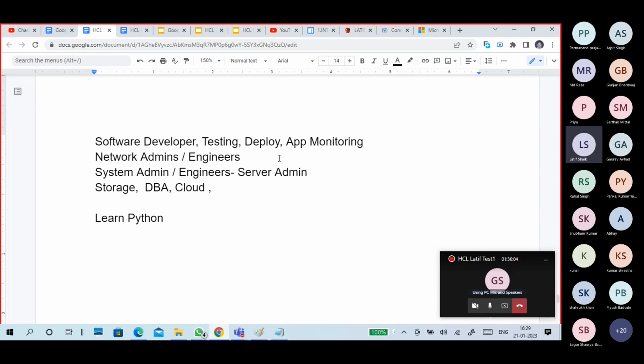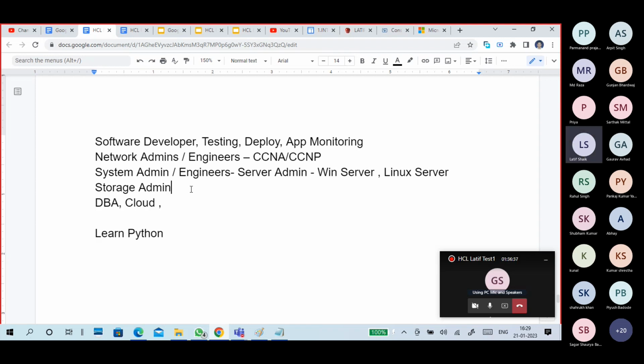Like you learn CCNA, CCNP. Afterwards, that is network engineering type. You learn Windows servers or Linux servers, then system administration, system engineers, Linux administrators, Windows administrators. Storage administration is there. Learn about NAS, SAN technologies using NetApp.